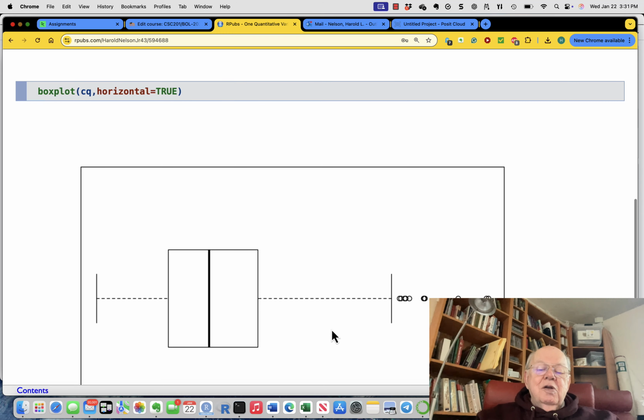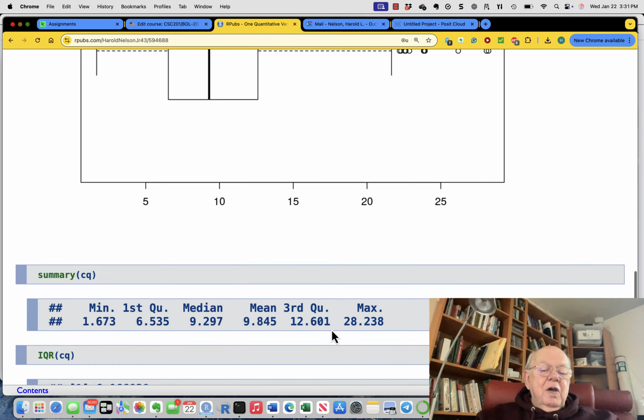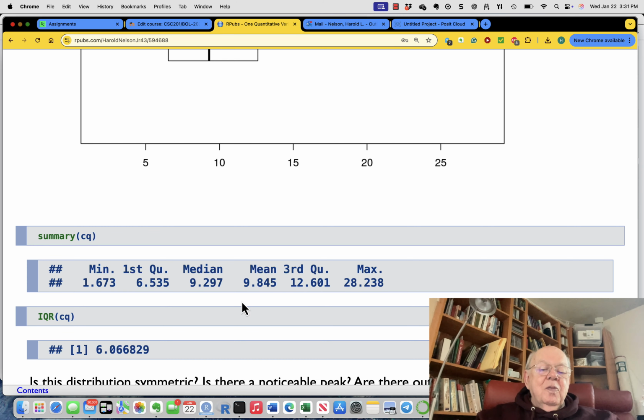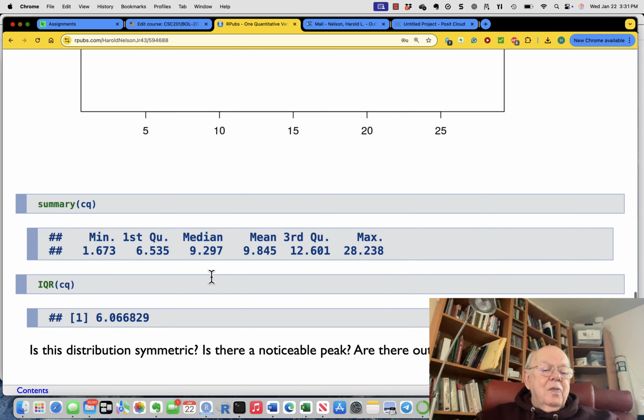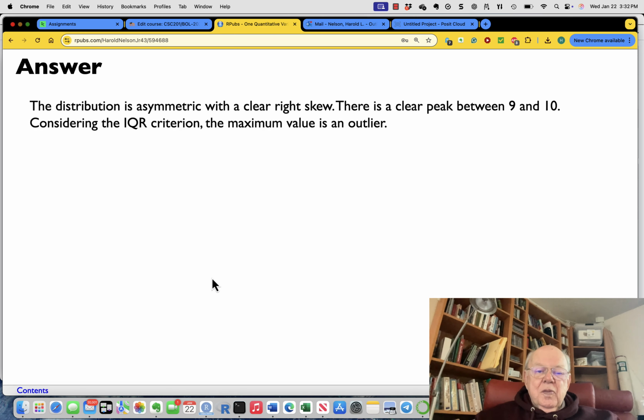There's the box plot, and you can see the right skew even more clearly. Here's the summary. And that distribution was asymmetric with a clear right skew. Clear peak between 9 and 10. And the maximum value is an outlier.